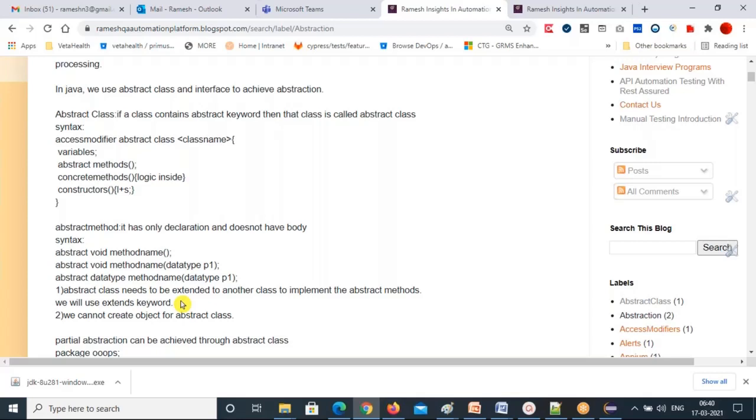And we can achieve only partial abstraction with this, right? You're hiding only partially; for the remaining methods, you are showing the logic. For the abstract methods there is no logic, so you cannot use them. That's why we should not create an object for any abstract class. And abstract class doesn't support multiple inheritance. Why? One class can extend another class only, but you cannot extend multiple classes. That's why abstract class doesn't support multiple inheritance.